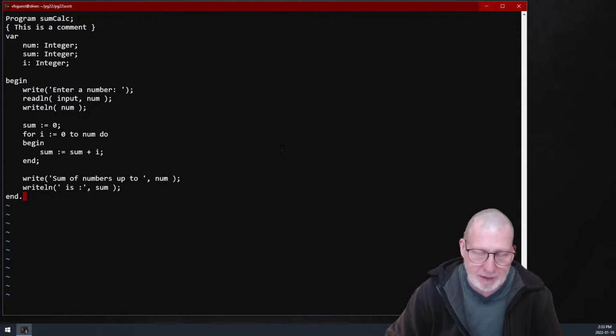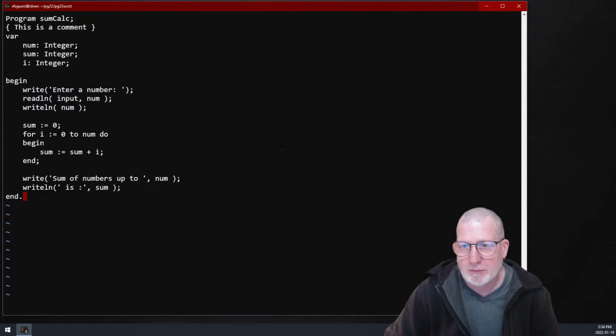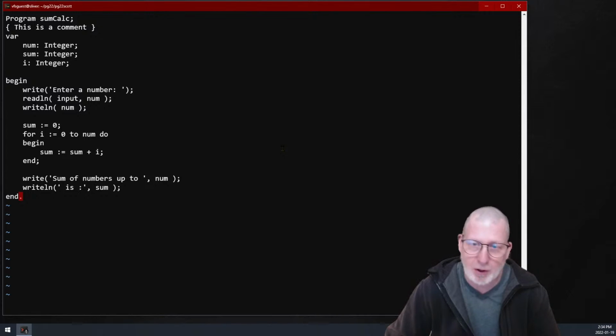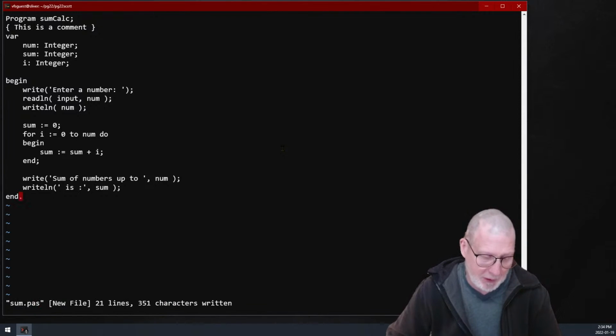And if you want to save it, and this is the challenging part, you have to get out of insert mode, which you're going to do by hitting the escape key. And then you're going to give it a command. You're going to start that with a colon, and then WQ for write and quit. And it should ask you for a file name. No file name. If you're going to write it out, sum.pass.